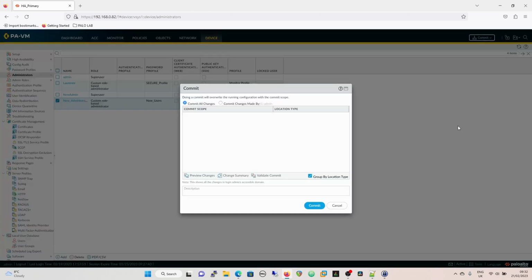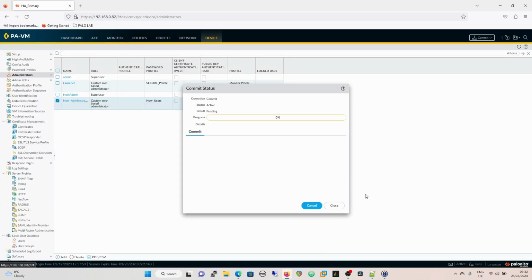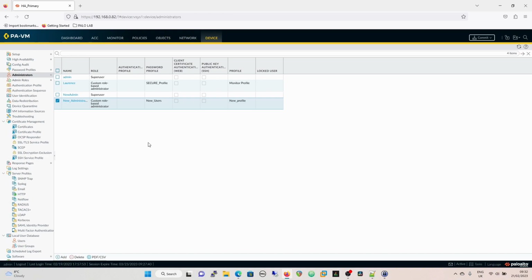Click OK and click commit. And so now we have our user, and we can see they've got a custom role-based administrator, and the role that they've got, we know, is the new profile role under there, new users for the password profile, and we know they're not locked out. So that user would now be able to log on to the device.